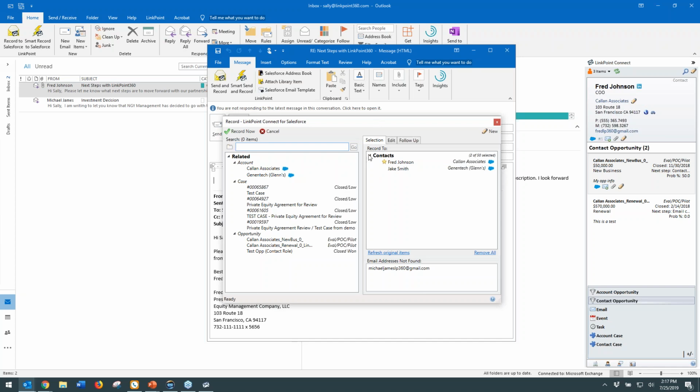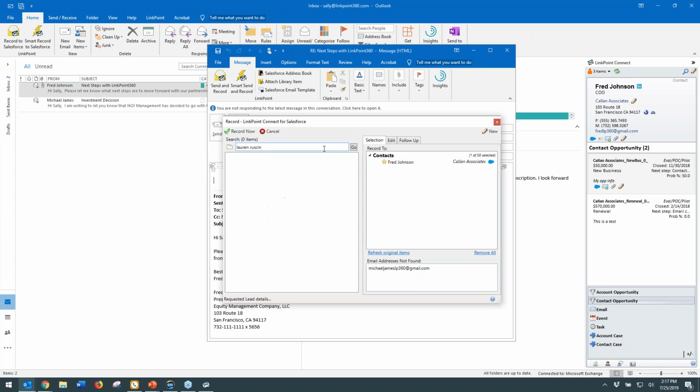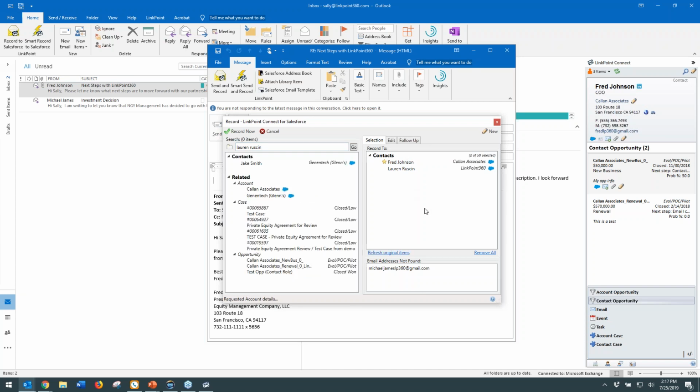What does that mean? Well, if I don't want it to go to Jake, red X, it doesn't have to. If I want to search for someone else, completely different and unrelated on the email, I can run that search and select and add a person. You can tack up to 50 contacts on here if that is relevant to your communication or your workflow.